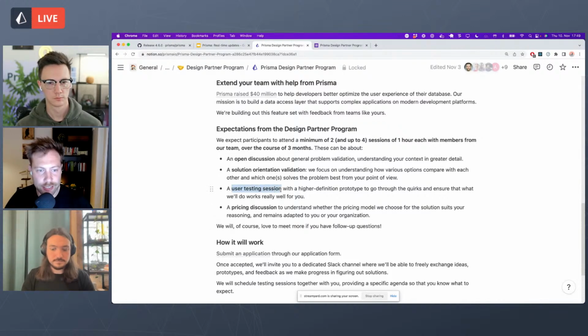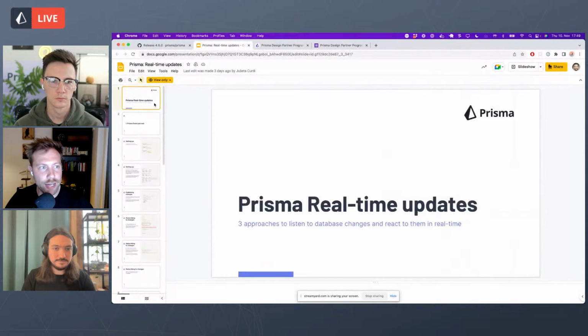Regarding this user testing session, I didn't prepare them myself, but I brought the slide deck from the team that's running the Prisma Design Partner program. That's the slide deck that they have created with 3 different approaches, basically just technical specifications, a technical outline of what it could look like if Prisma offered these real-time updates.